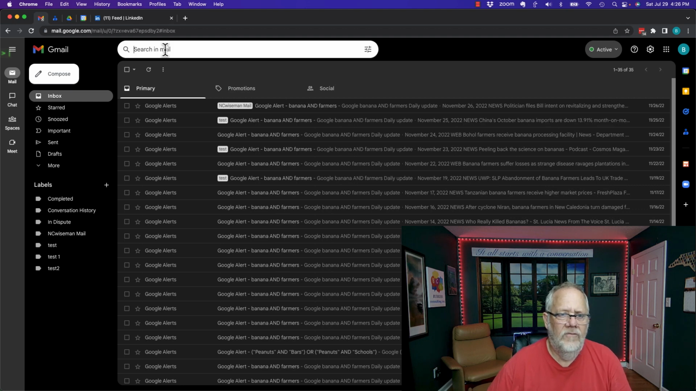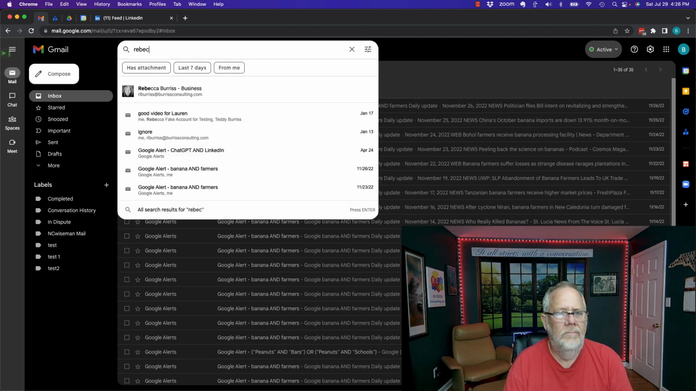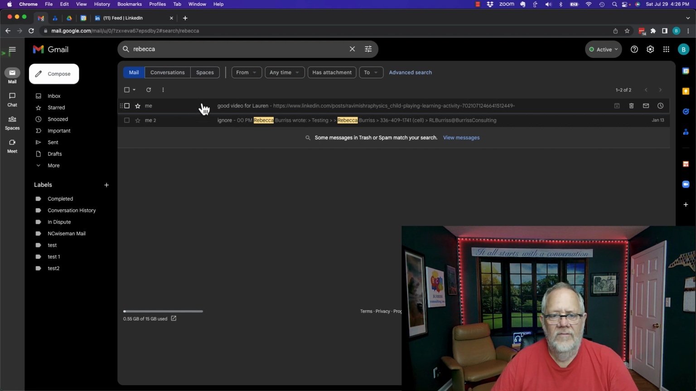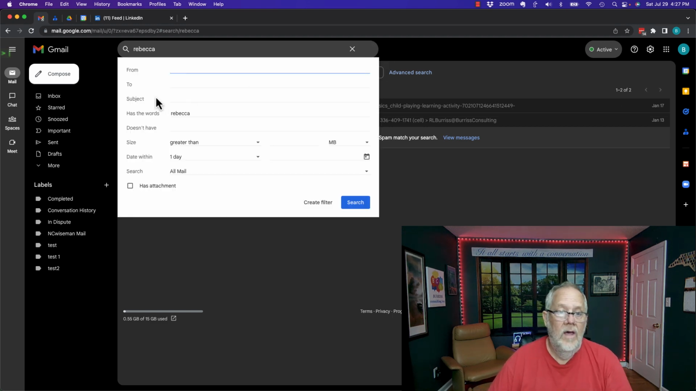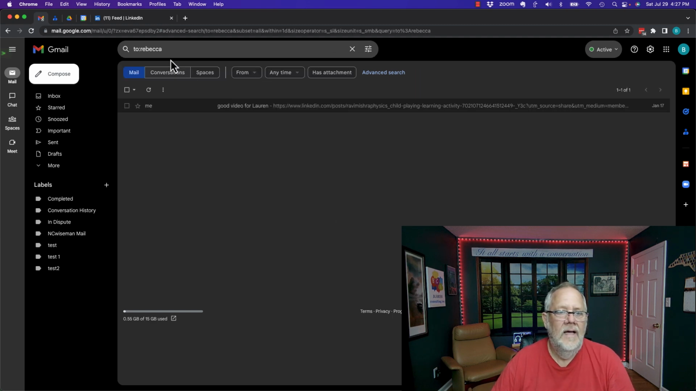You go to search mail, and I can type in Rebecca, and I can hit enter, and it's going to find the two messages in my 62 messages that have the word Rebecca in the message. Well, I don't want to find messages like that. I want to find messages sent to. So instead of putting the words here in "has words," which is the default, I need to put it up here, and then I can hit search. And now it's going to look for only the messages sent to.